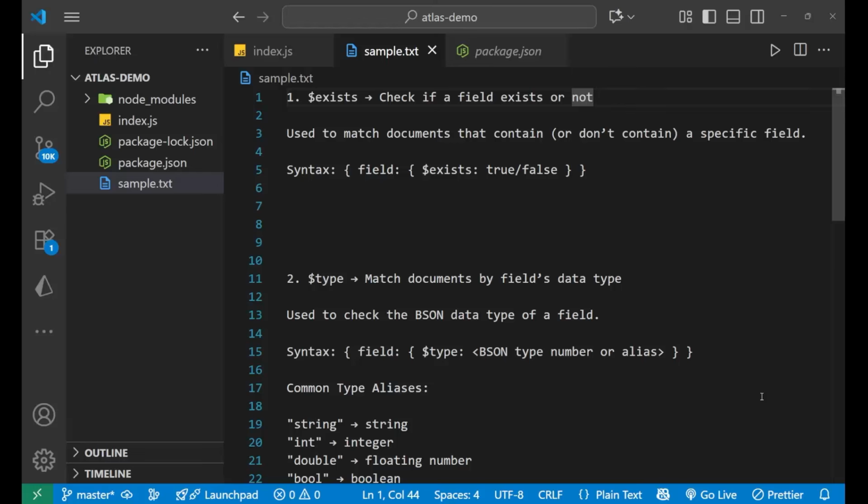Hey, hi everyone. In this particular lecture, we are going to learn about some of the most important query operators in MongoDB. Well, starting with this, exists. Now, what this operator does is that it checks whether the field exists or not, right? It makes sure that among all the data sets, which data set is having that particular field which we mentioned as a filter, right?